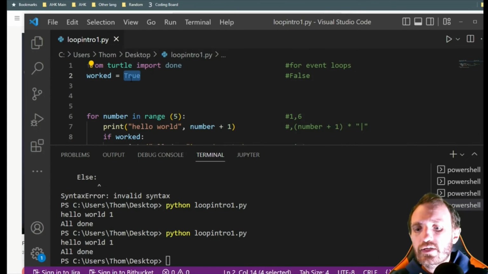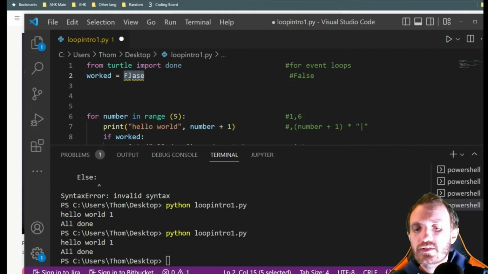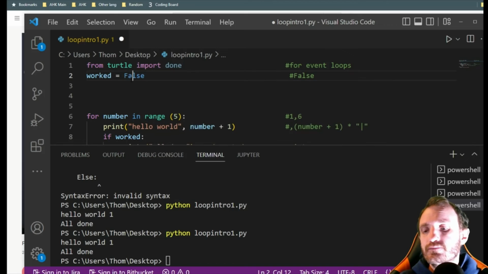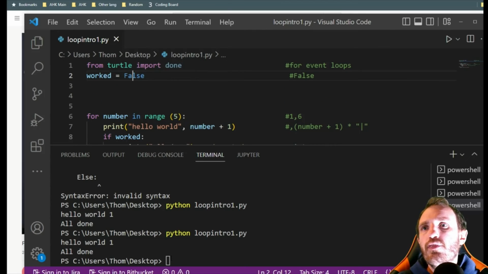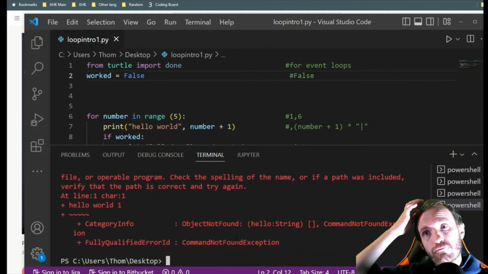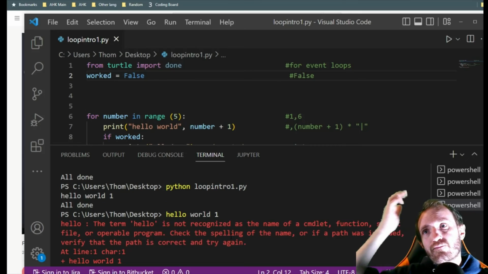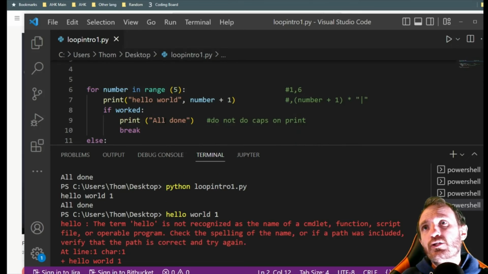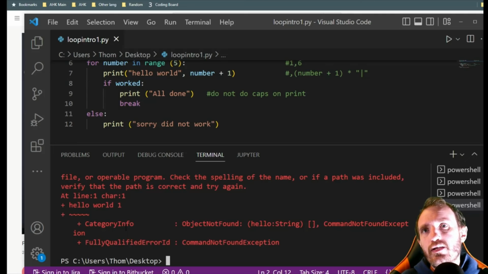Let's go ahead and see what happens when we change this to false, if we can spell it right. So false, we're going to go ahead and run that. So it's trying 5 times. And, hello, the term hello is not recognized. Okay, that's weird. So basically it failed.